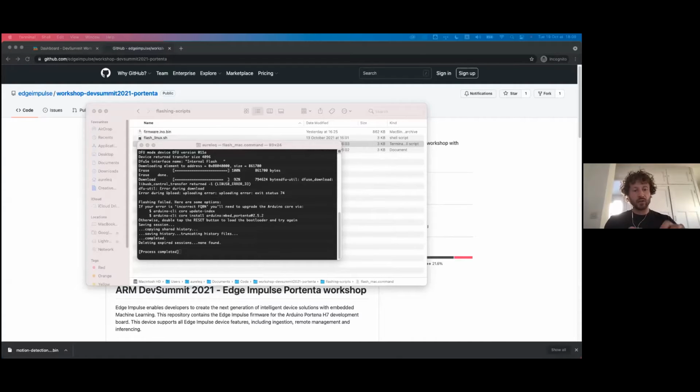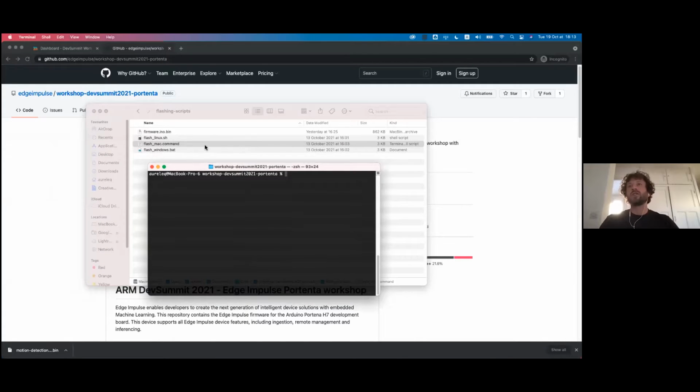And so you just double click on this, and then you should be able to flash the firmware for the board. Once you manage to flash the firmware, what we want to do next is to connect your board to your Edge Impulse project, the one we've just created before.